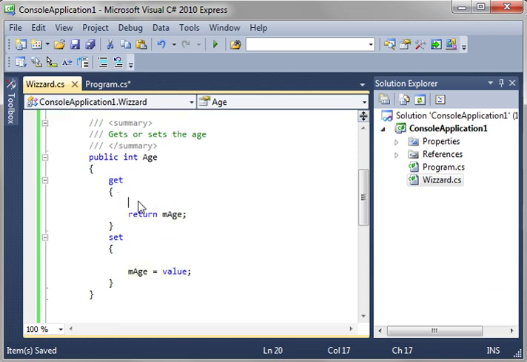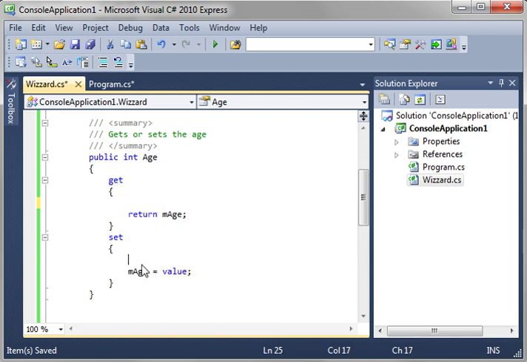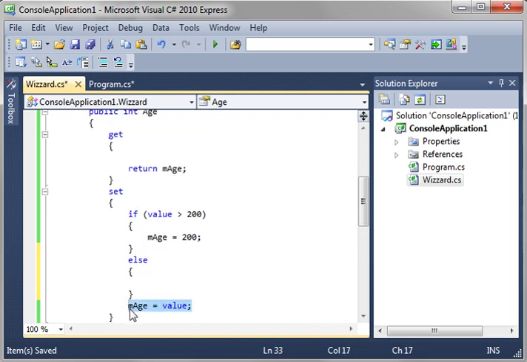For example, we could say if, oh, not here, sorry, that's in the set, if value is greater than 100, well, nobody lives past 100, right? Wrong answer, I know, some people do, but actually, let's say if it's past 200, because nobody lives to be 200 old, then we'll say mAge equals 200. Say that's the upper limit. Else, we will just set the value.